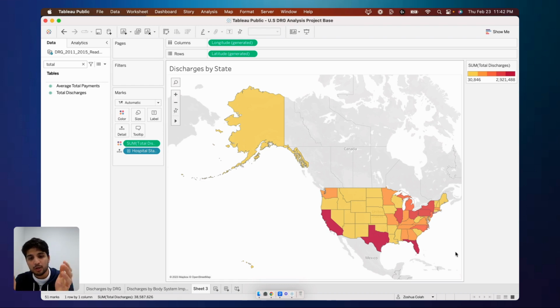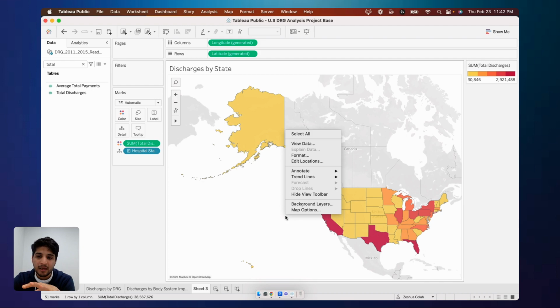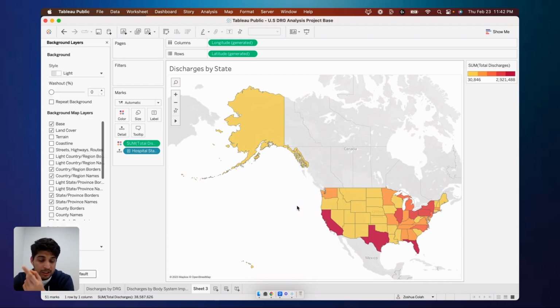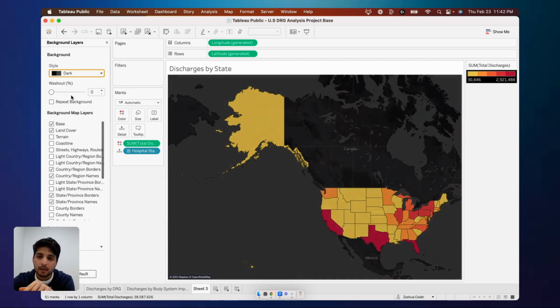It's a super powerful feature, and therefore I'm going ahead and changing the theme, just so it's also a great way for you to learn Tableau. So right-click on the map and select your background layers option. Once you select it, you will see your left panel gets updated. What do we see in the left panel? There's a drop-down that says there's a style option, right? So we're going to change our style from light to dark.